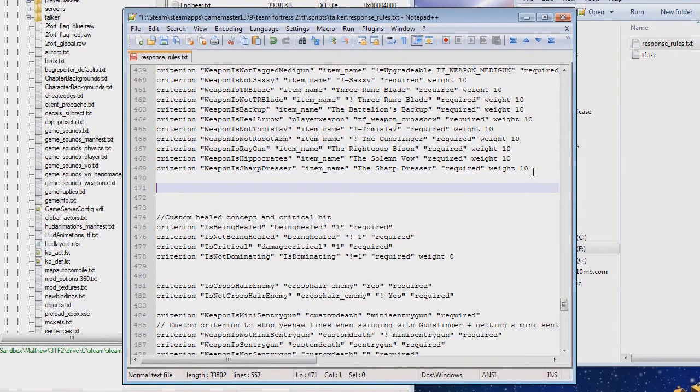And for this spy taunt, we're going to go ahead and replace the Your Eternal Reward taunt, so we're going to add an entry for it. Criterion weapon is YER, item name, your eternal reward, required weight 10. Now, in this here, we need to have criterion, and then you can make this whatever you really want it to be. It doesn't have to be YER, it could have been your eternal reward, or anything you really want. It doesn't matter what you name this, just as long as you remember it.